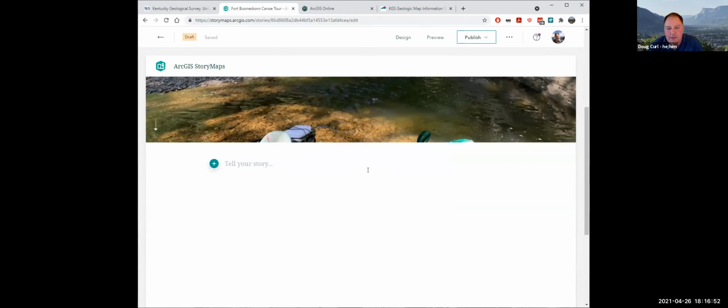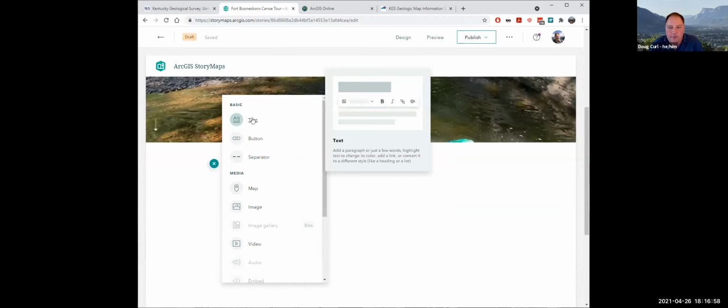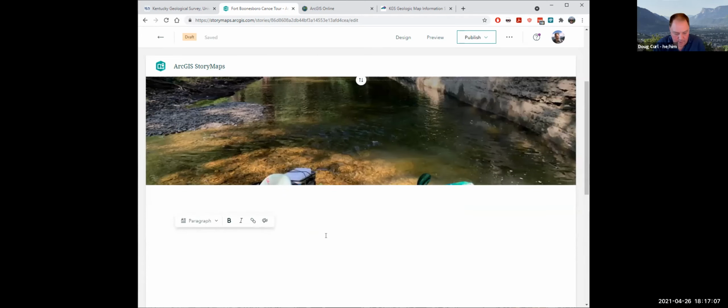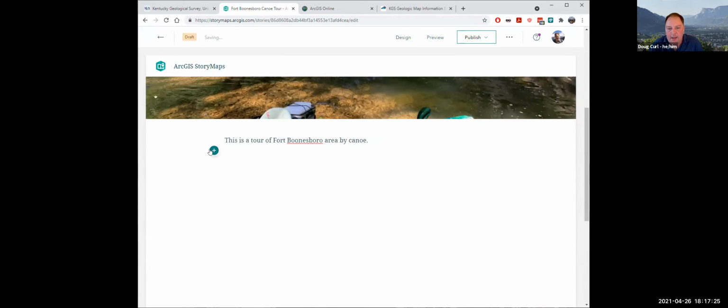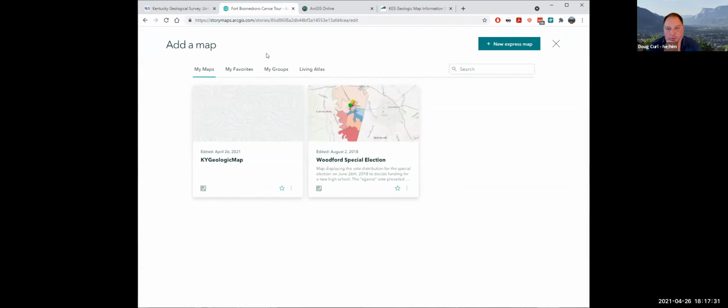And then you can just start telling your story. And you have a lot of options here, but you probably want to start with some introductory text, maybe. You could also put a map. I'll just type, this is a tour of the Fort Boonesboro. I'm not going to type a ton of text in this, but by canoe, and then I want to add just a location map. And so what I did there was, I'll just X out of that.